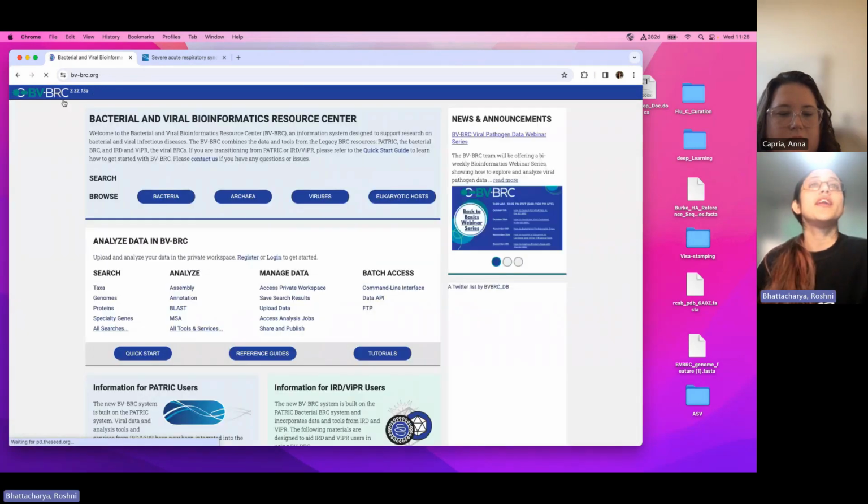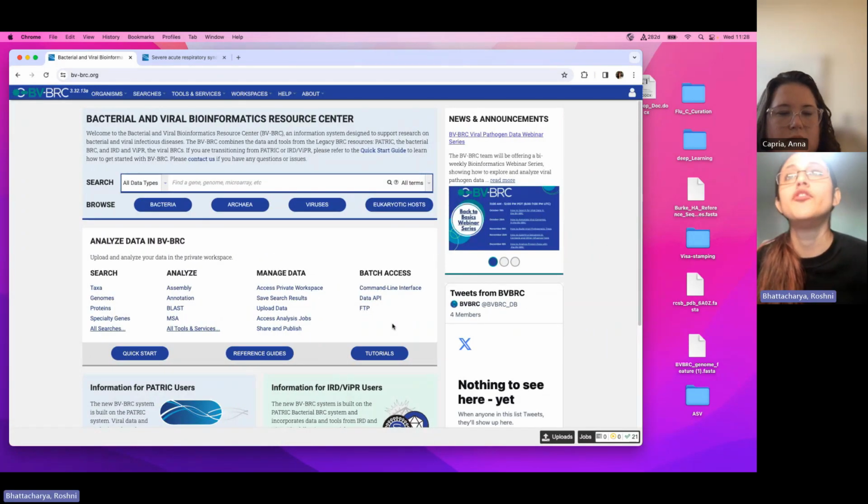So the next one is the 3D structure viewer. The 3D structure viewer we use in BV-BRC is Mol*. So let's see a demo. Here also I'll take a case study and I'll compare the receptor binding domain within the spike protein for the Wuhan strain, SARS-CoV-2 Wuhan strain, and the XBB 1.5.